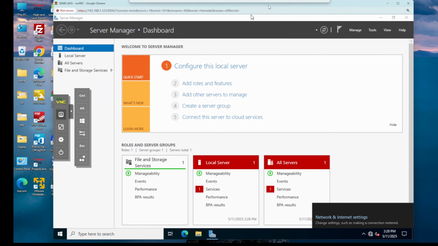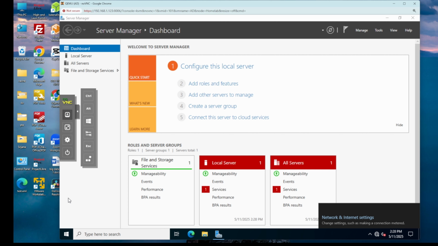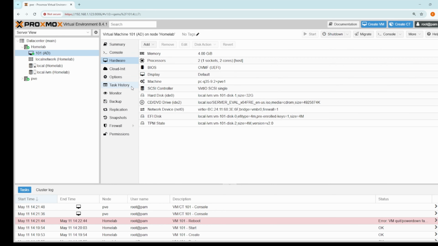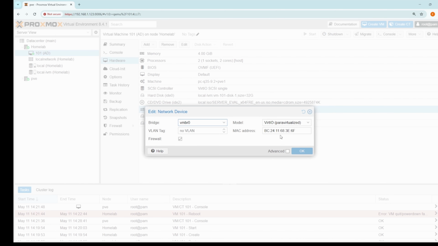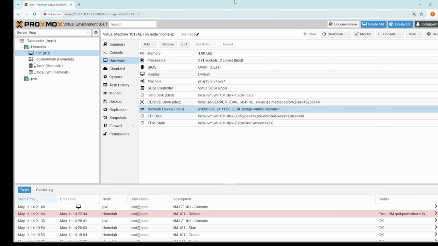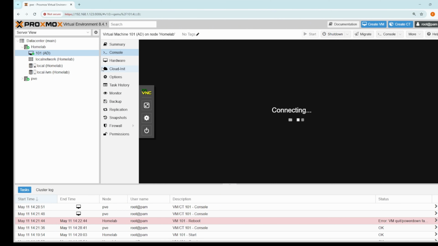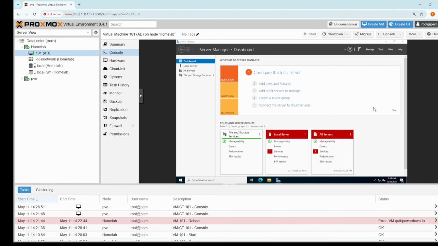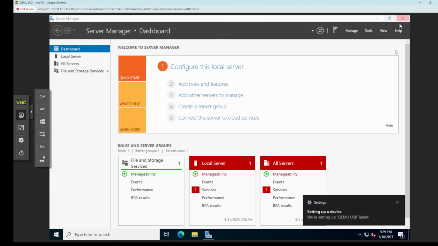For some reason, I am not getting any internet, so let me quickly go and fix this. To do that, over here we just go to hardware, network. Let me move it back to Intel and see whether we're going to get that internet or not. Let's go to console. Okay, we got the internet now. Click on yes. Okay, let's go back here.